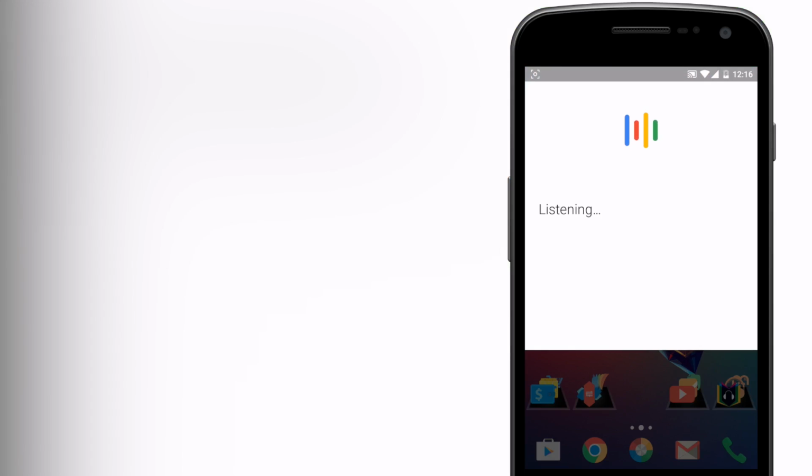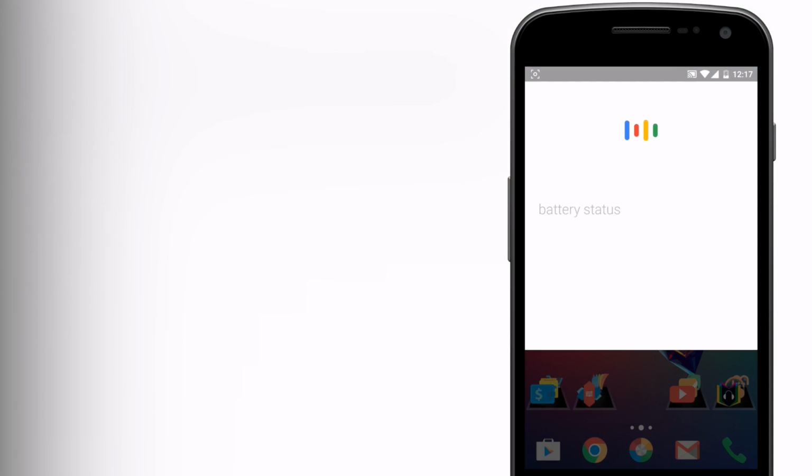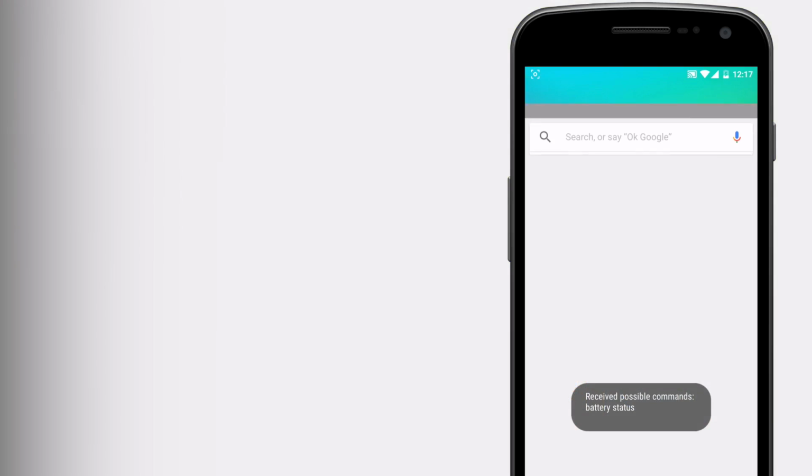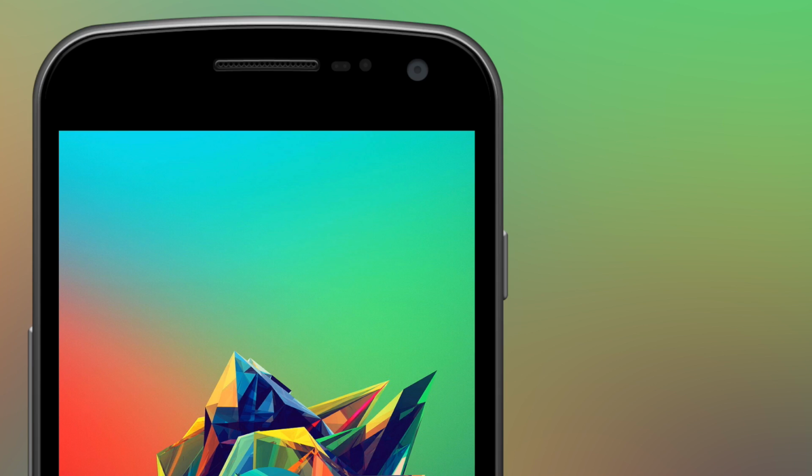Now, if you use Google Now a lot, then you may probably want to use it with custom commands. Let me show you a few examples. OK Google, silent mode. OK Google, who called? The latest missed call was from Paul. OK Google, battery status. The battery level is 35. Pretty cool, right? So let's see how we do that.